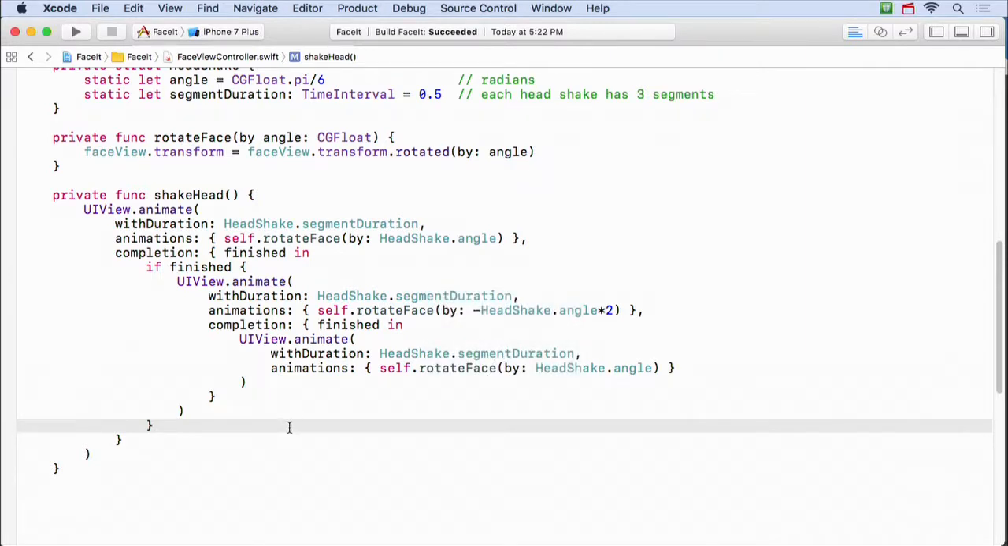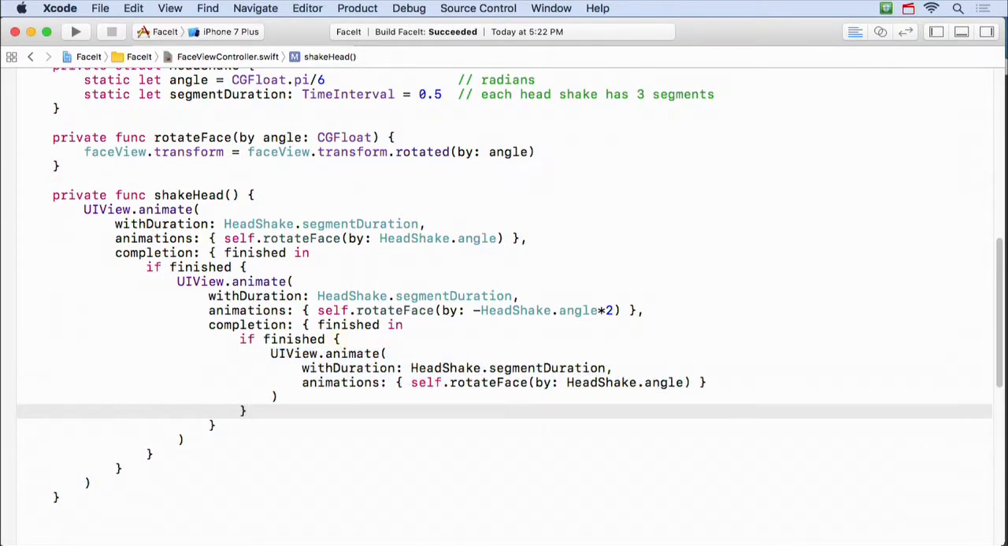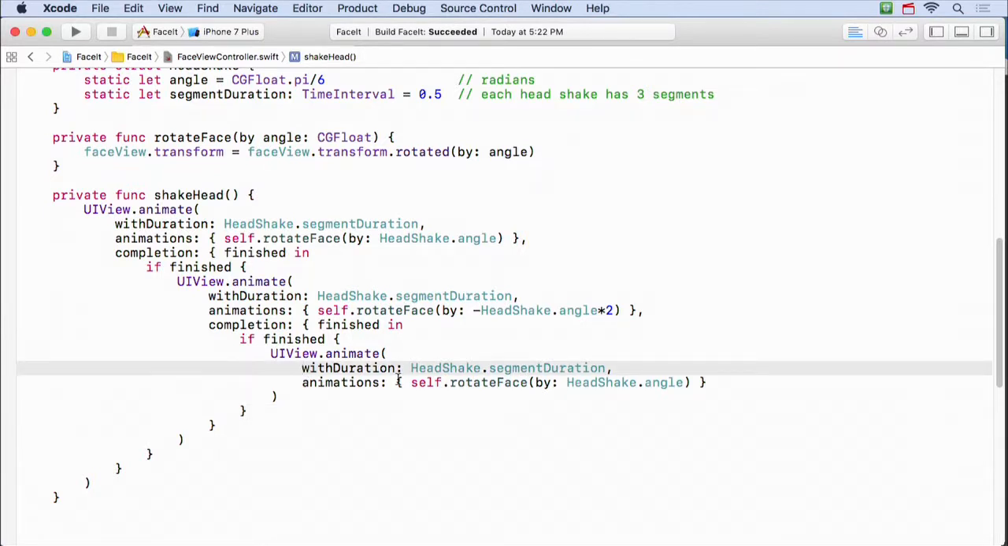Okay, so everyone understand what's going on here? So we're just shaking back and forth. I know that's going to finish because I don't have any other animations going on that might interfere with it, but to be correct, I should probably always put that if finished in there, if that's what I intend. Sometimes I'm going to do something even if it doesn't finish, but in this case, I do want it.